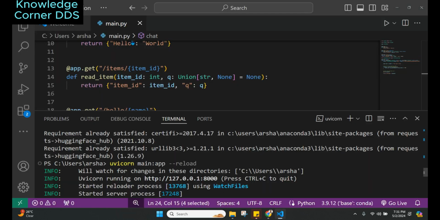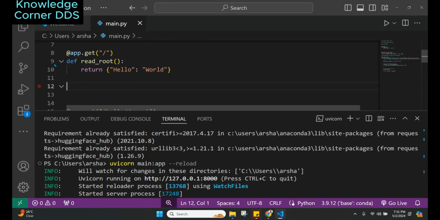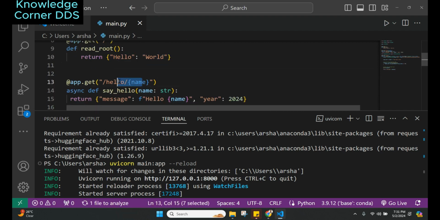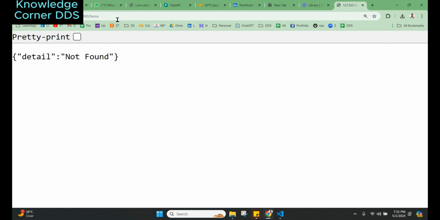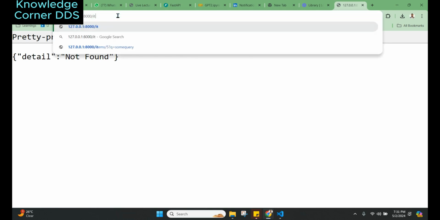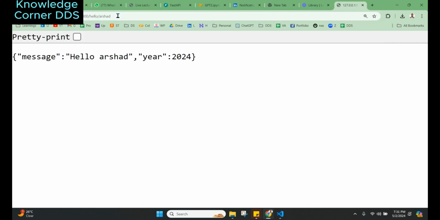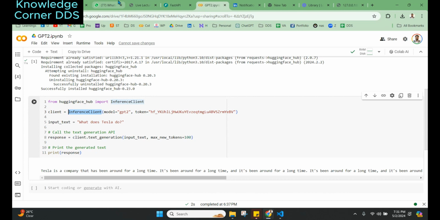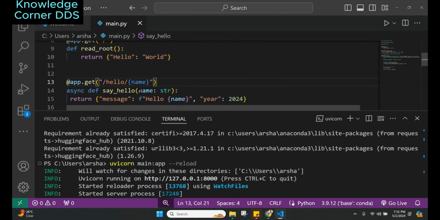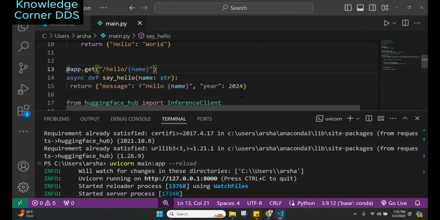Yeah, so this is the one. I will just remove this, it is just giving some confusion for now. So now we have hello name. Suppose now we do hello, and now we get hello Arshad, year 2024, the one that is here. If you can see, the hello, the name that we are typing in, and then Arshad.